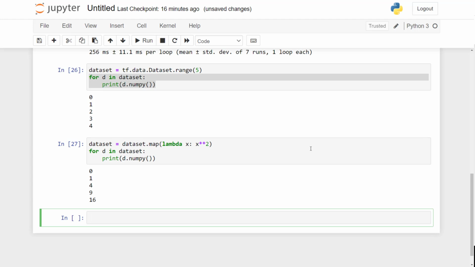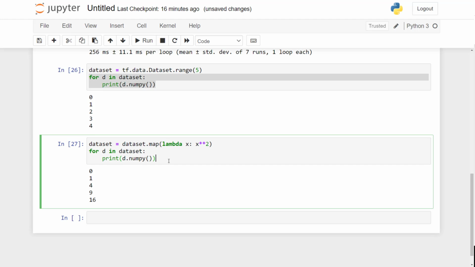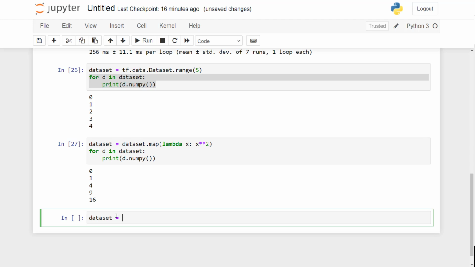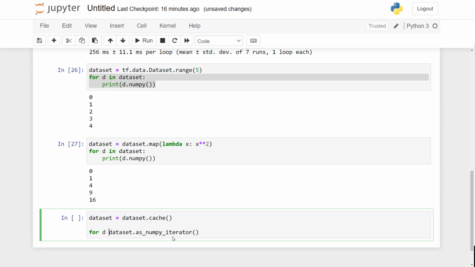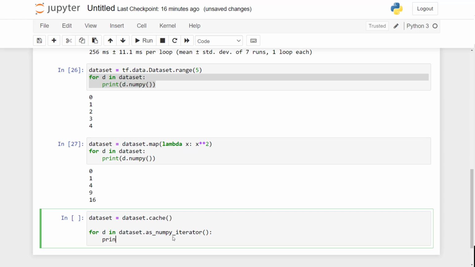Now, if you do cache, see, if I'm running multiple epochs on this data set, then it will have to do this mapping multiple times. But if I just do cache, so if I do dataset is equal to dataset.cache, and now when I iterate through that, you can iterate through this dataset using this particular iterator. Okay, I think you might know about this. So if you do this, let me just quickly show you.